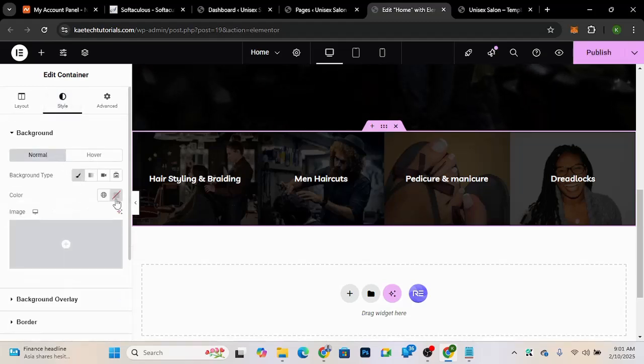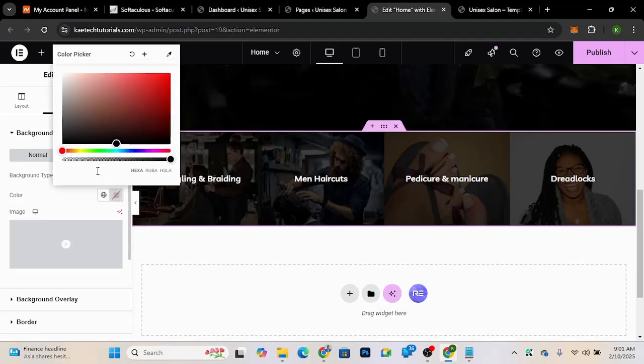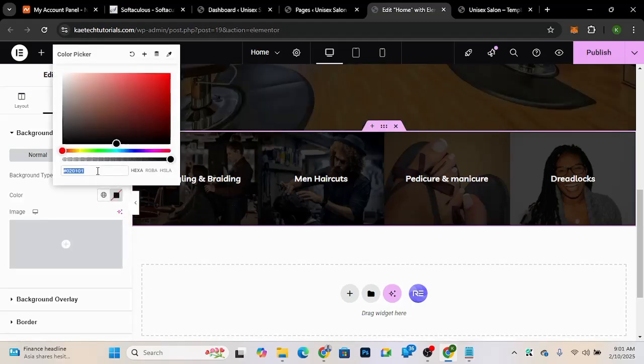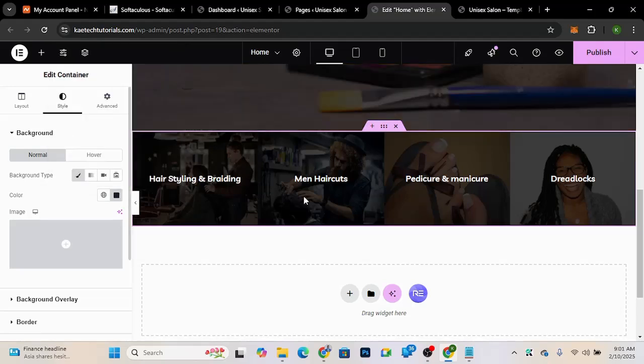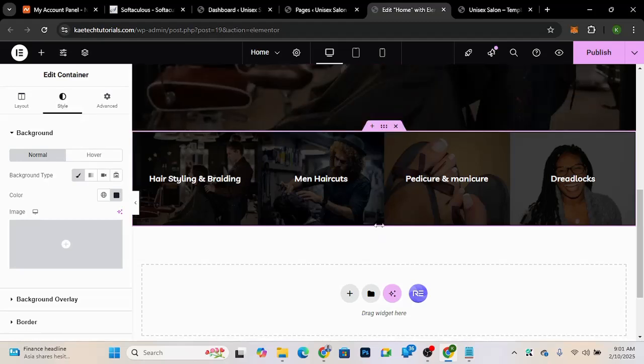So I'm going to pick background color over here, and then drop in some code. That is what I will be using. For the background, you can't see it because there are items on top of it, but I want a background for it because that background is what I'm going to use throughout the website.